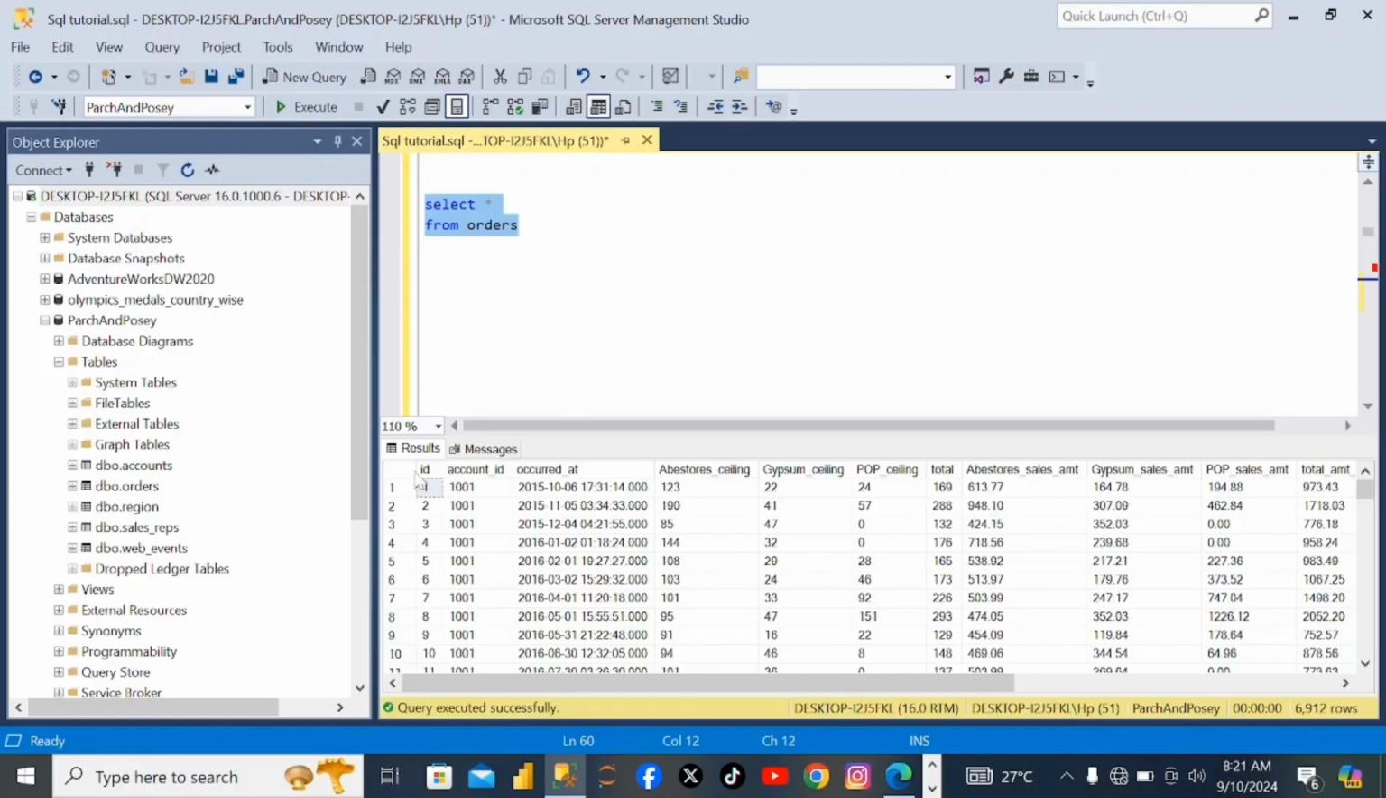Okay, we have the ID, we have the account ID, the account as the asbestos ceiling. This is the quantity. This is the product that was ordered. Okay, this is the total asbestos ceiling that was ordered, the gypsum ceiling, the POP ceiling, and the total orders for this ID and this account ID 1001. This is the total of the orders it made, 169. You can see over here the total and the total asbestos sales amount.